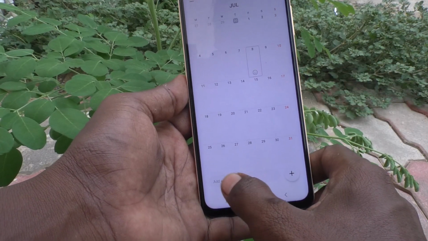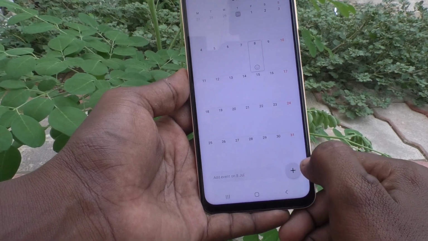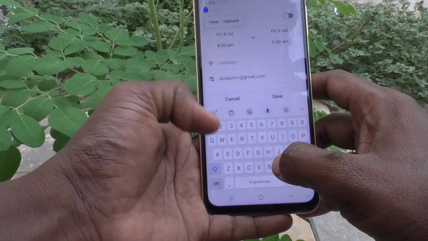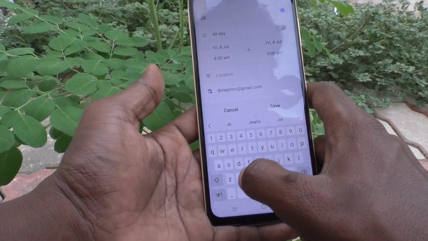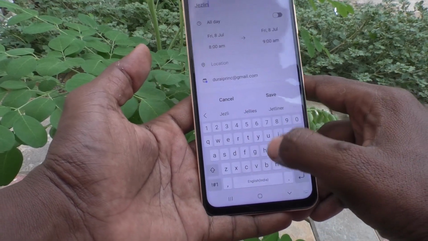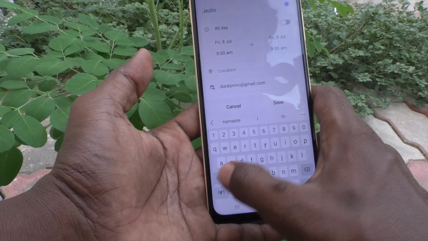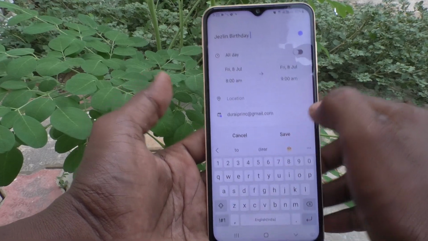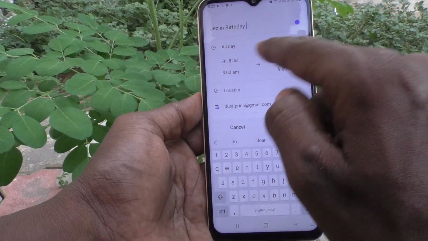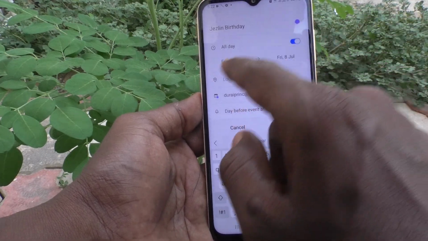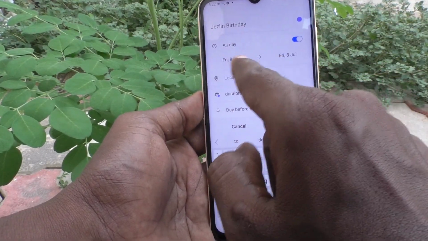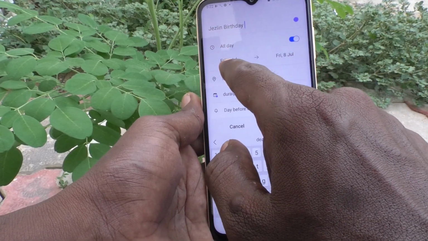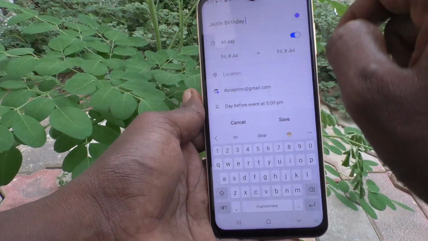So click on add event on July 8. Just click on this plus symbol and you can write the event name here. So here, daughter's birthday, daughter's name is Jesslyn. Jesslyn birthday. And if you turn on all day, this event will have no time, and it is on the whole day, Friday 8th July to Friday 8th July.